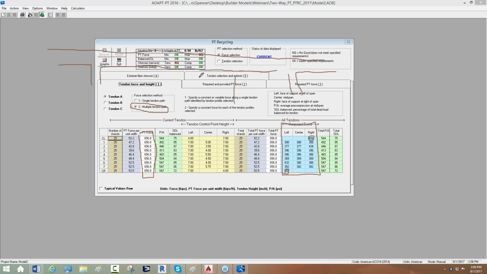So why not, and I have a bunch of spans in here, why not just set tendon A equal to the controlling force for all other spans, and in this case it's 434 kips, and then add tendons C and add tendons B for the two cantilevers. So that's what we'll do now. We're going to take this a step further and modify the design that the program has given us.